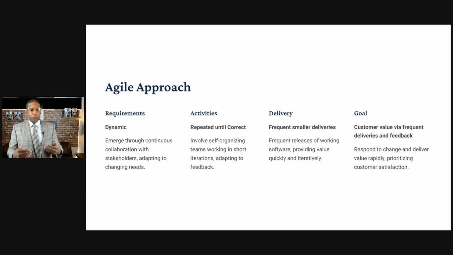Agile approach. The requirement is dynamic, meaning requirements emerge through continuous collaboration with stakeholders, adapting to changes as needed. Activities are repeated until correct. So this involves one of my favorite things, a self-organizing team working together in short iterations, adapting to feedback.